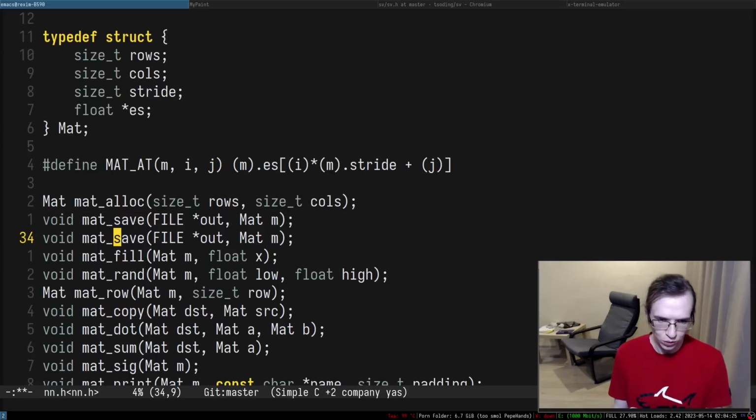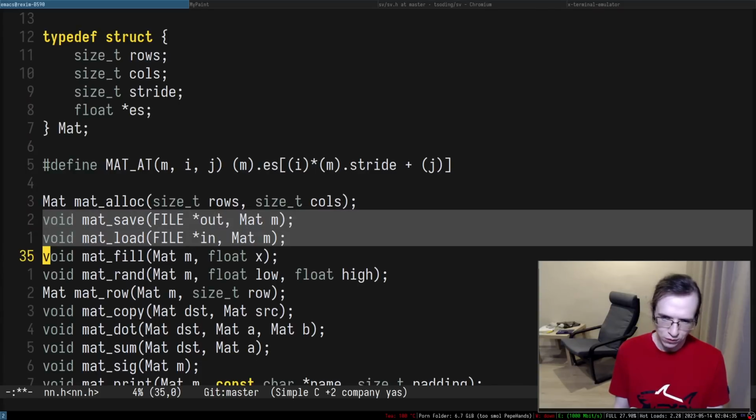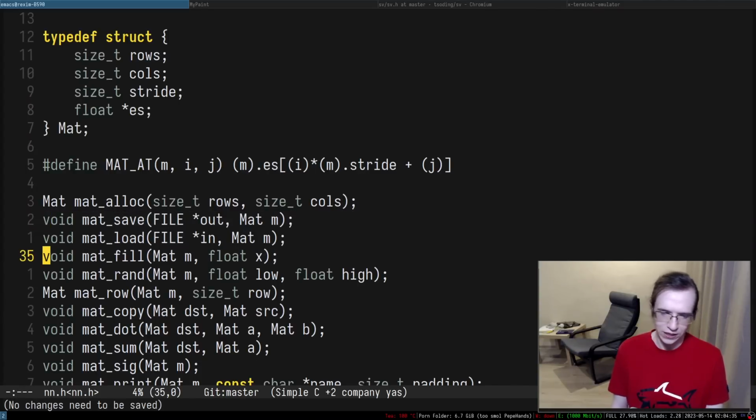Another thing we probably want to have is load, so this is going to be in. These are the 2 functions that we'll need to implement, save and load. Some of them may fail. I don't really know what we have to do in case of a failure, but we can just crash, at least for now.